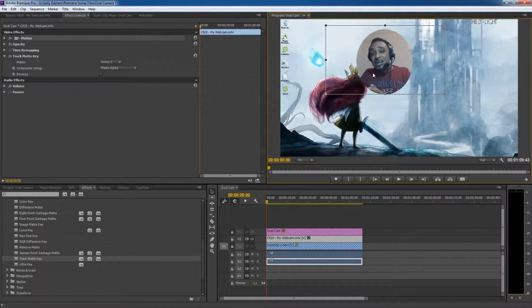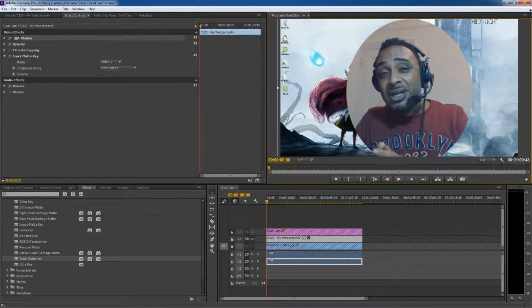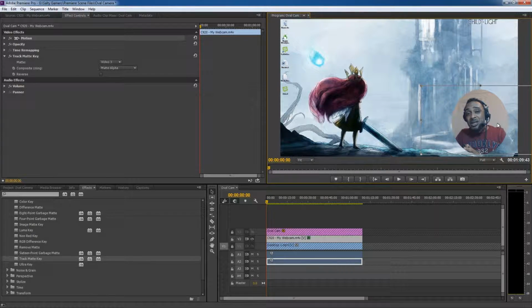You can put it here. You can flip it. You can do whatever you want. You can make it smaller. You can make it bigger. You can put an animation on it so it does something stupid or crazy, whatever you want to do. I'm just going to put that back the way it was, and I'm going to put it right here.